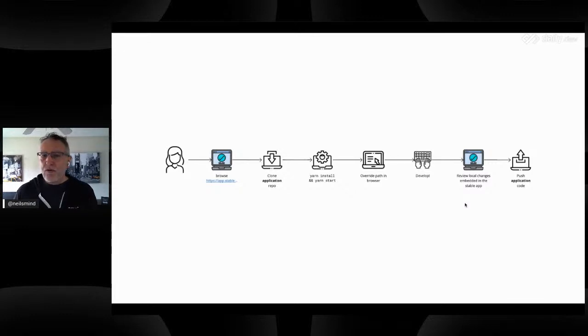Then I clone the repo for just my part. So I'm on the photos team. I don't load everybody's repos or everybody's artifacts. I just load mine. After I install and start, I'm going to use a little tool in the browser to let me override the application that's currently running and stable to just load mine, and review my changes, and then push application code.